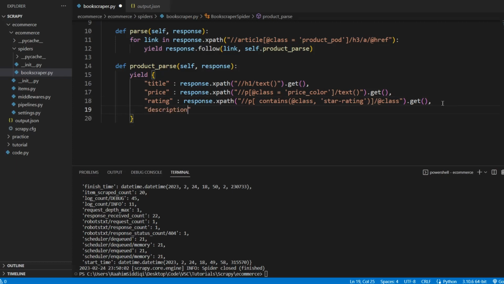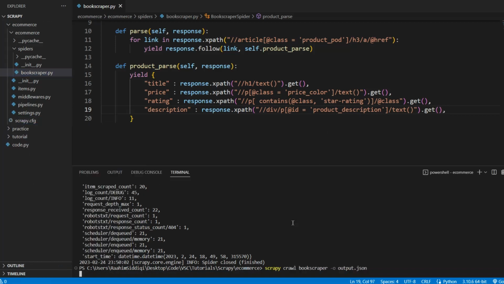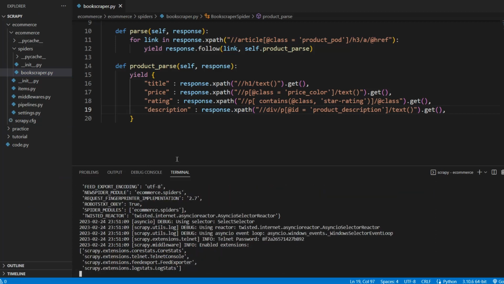Description, and I know this is kind of boring, but that's just what this is like. Slash slash, then div, then slash, then ID is equal to product description. All right, then slash text. This will give us the text, hopefully. All right, now let's delete this and try it again. We should get the product description this time.